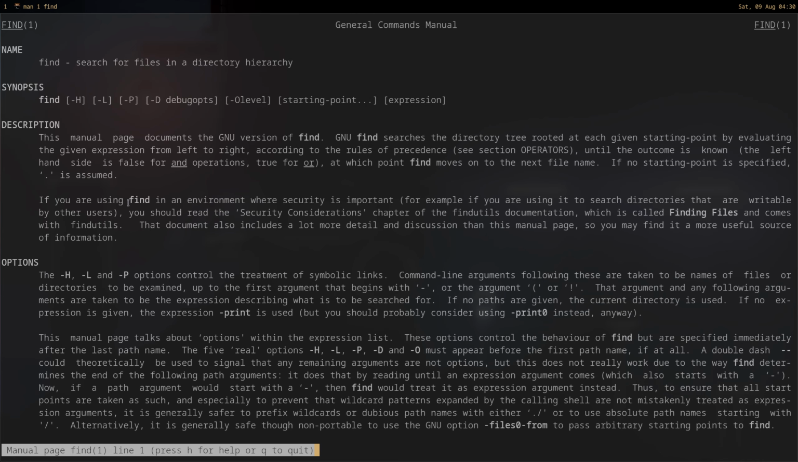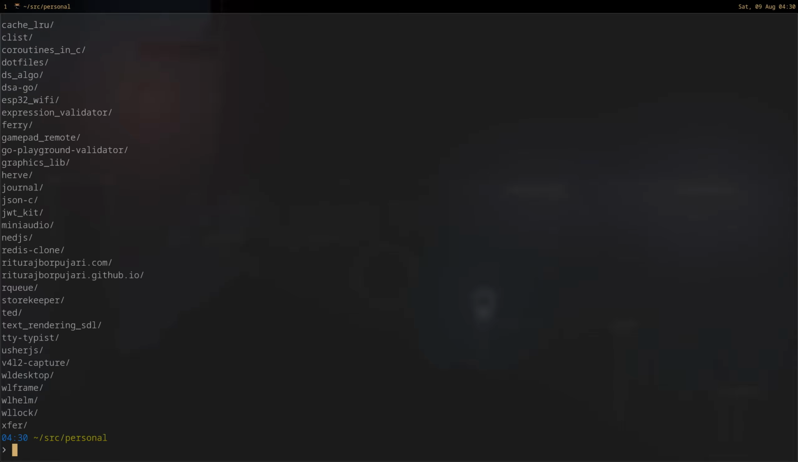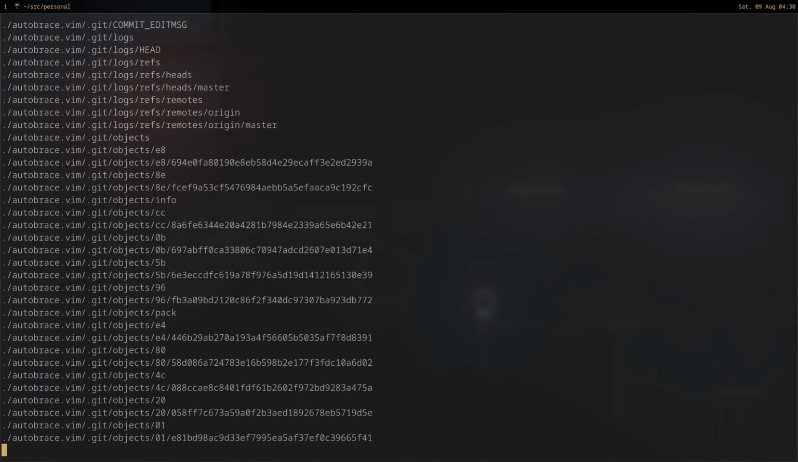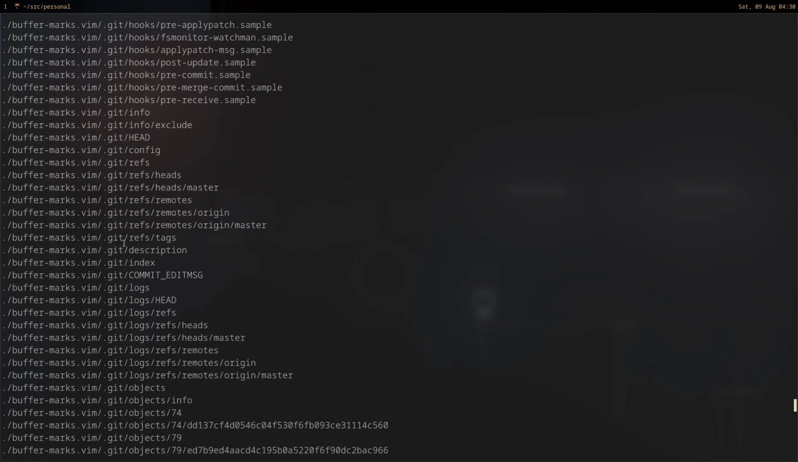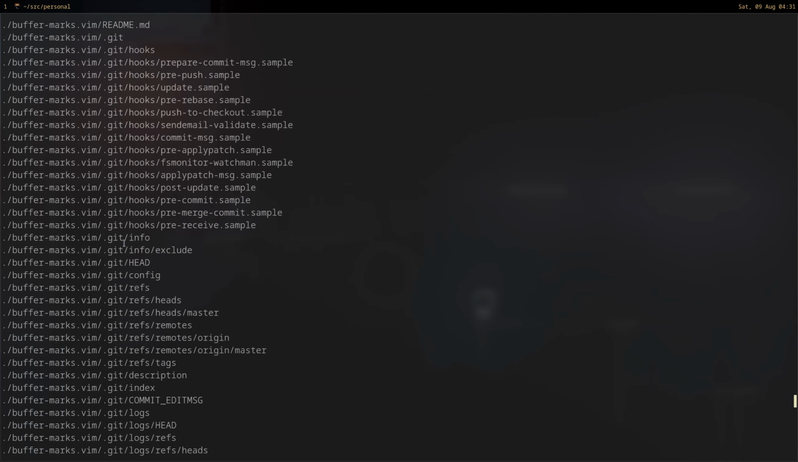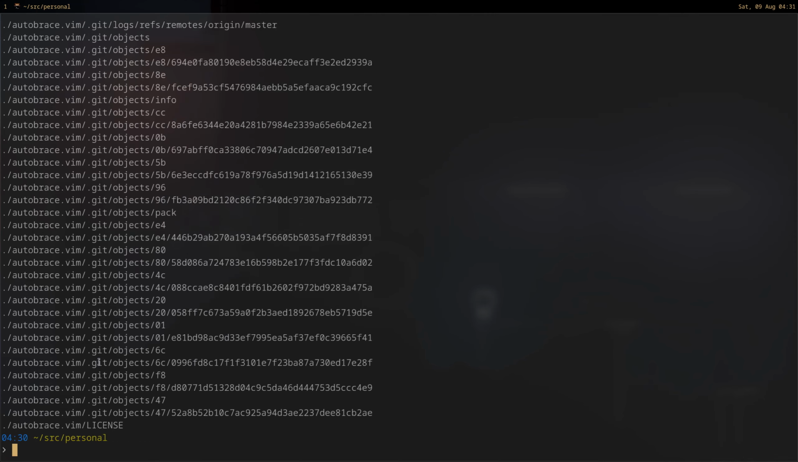If you have never used this program, you can use it something like this. We currently have all these folders in this directory, and suppose I want to find every file in this. Then I just type in find dot and it will list out all the files. Every folder, every file, it will just recursively walk all the directories, and it will print all the file names.